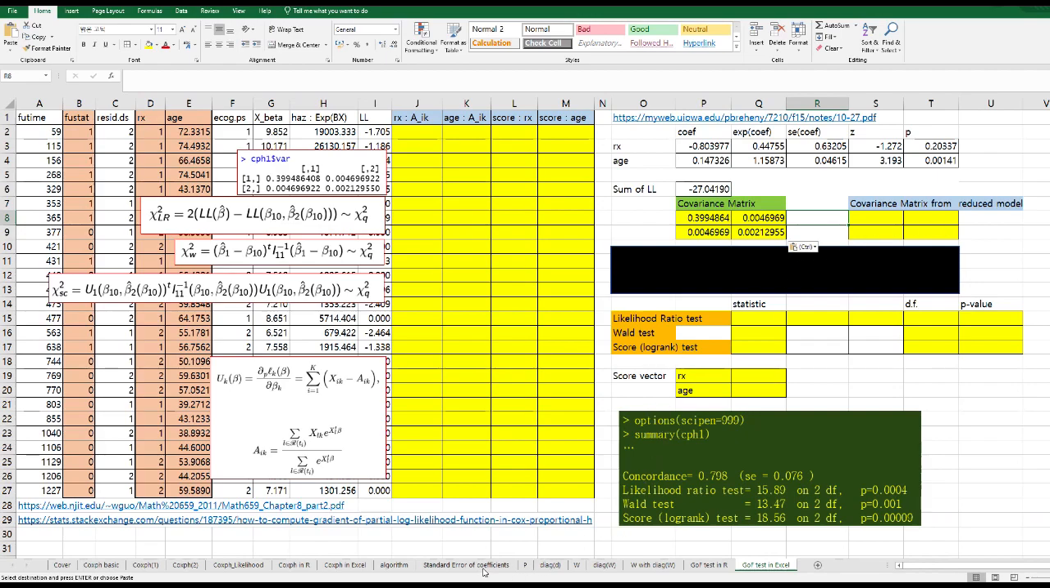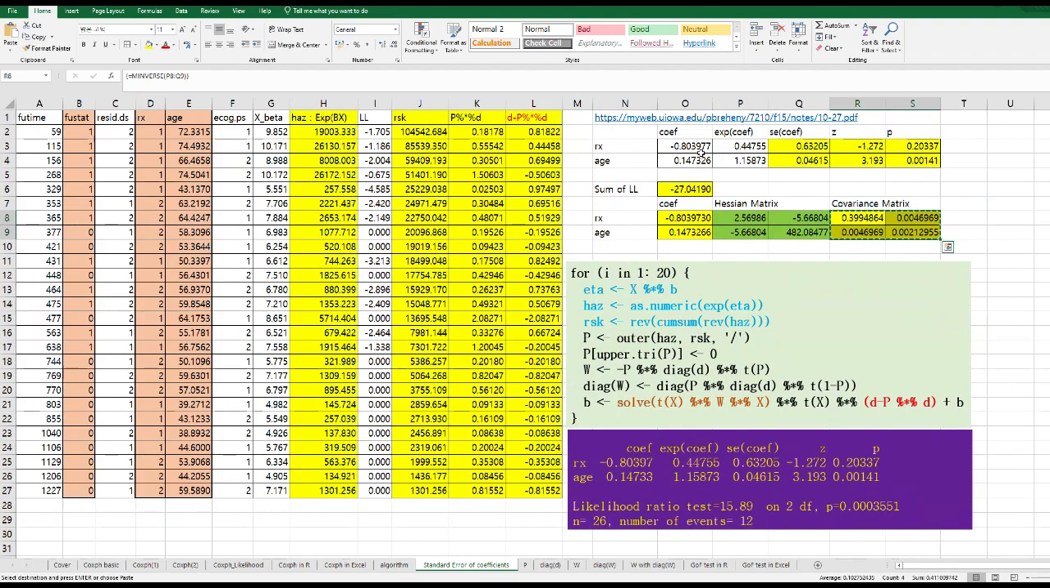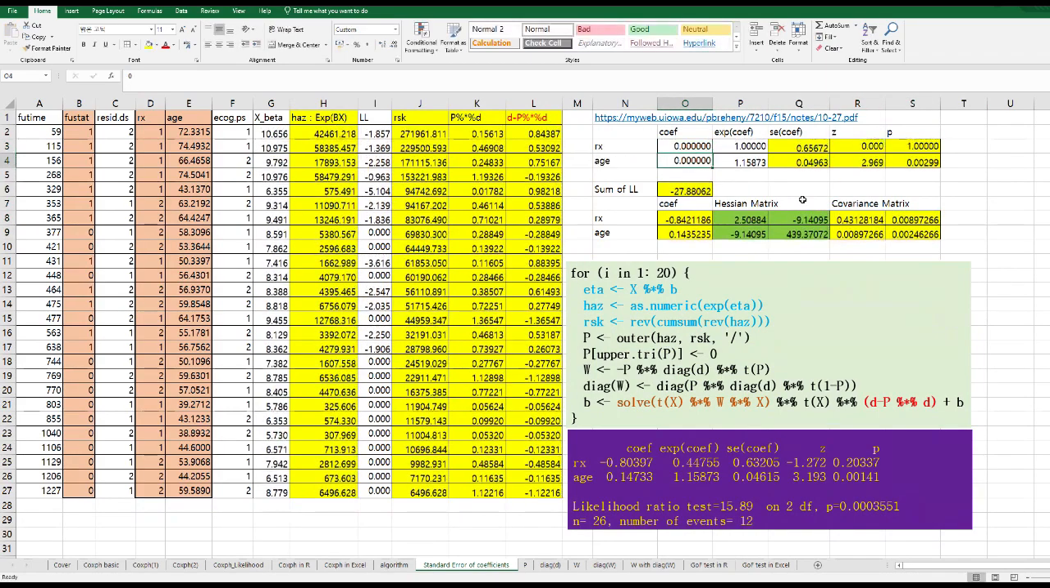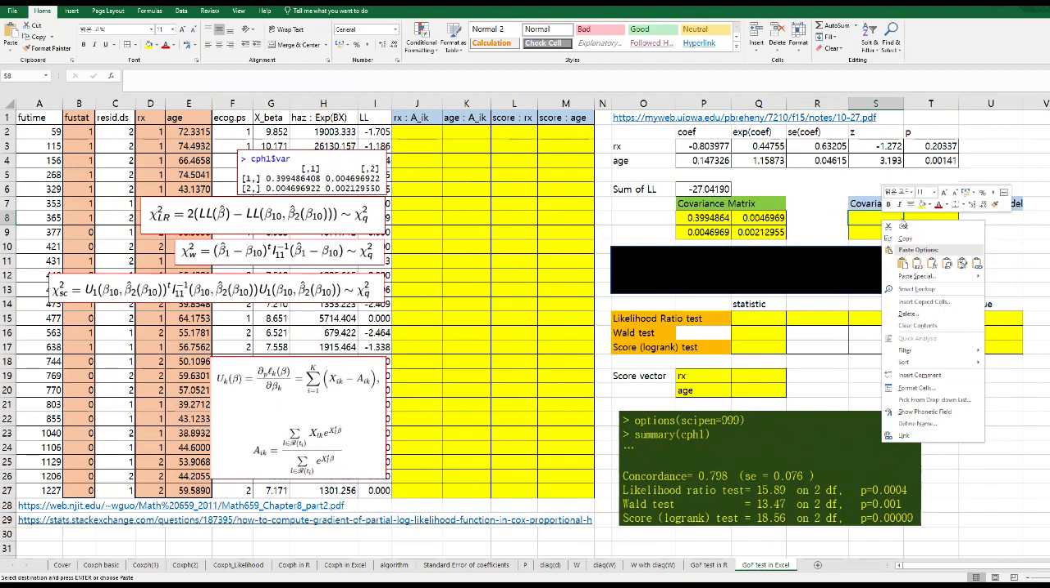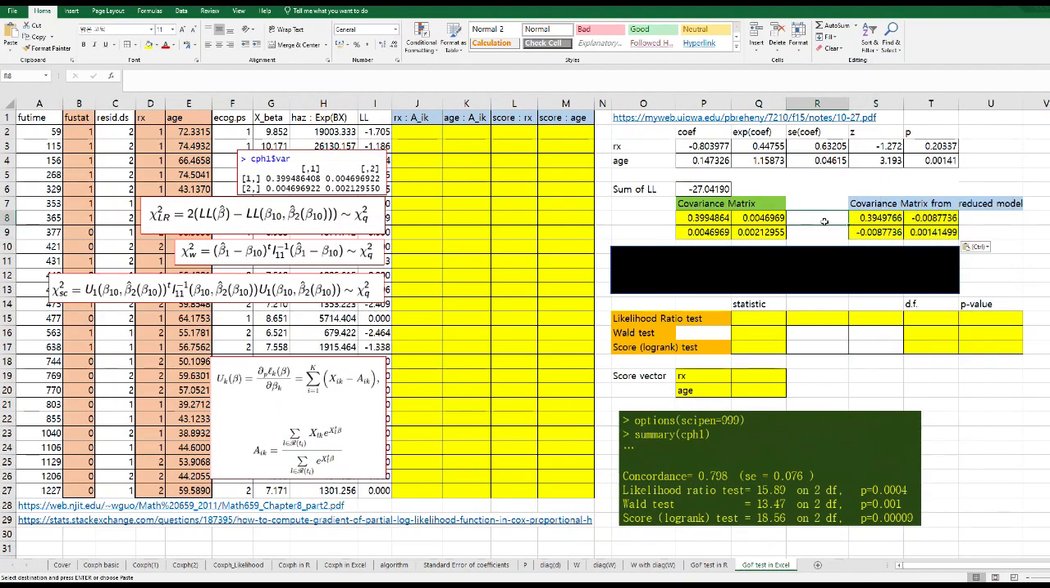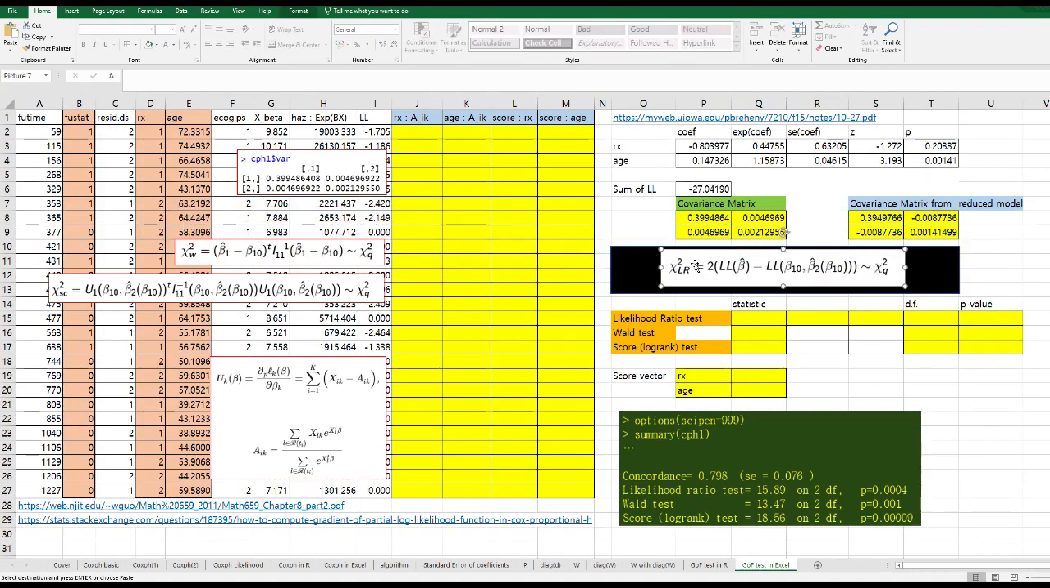So let's get the covariance matrix from the reduced model. You need to set the coefficients as 0. Then you can get this covariance matrix. Control C, Control V. Right. And also the first part, this one, I would like to show you how to calculate the likelihood ratio test.